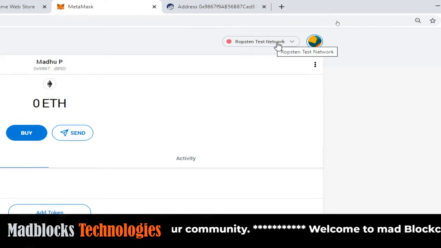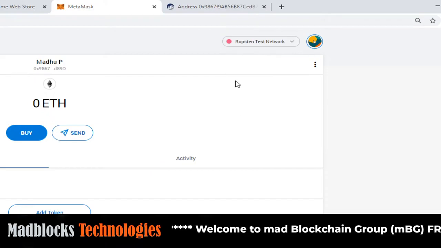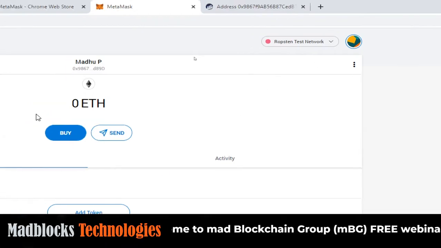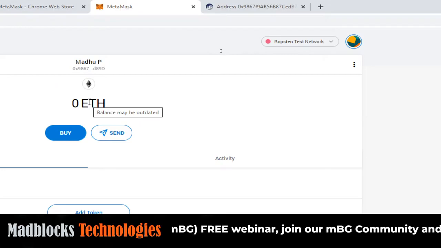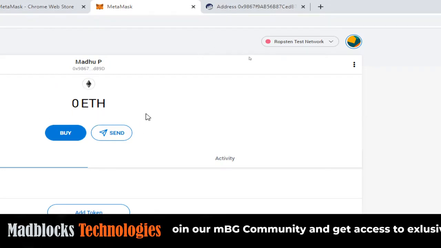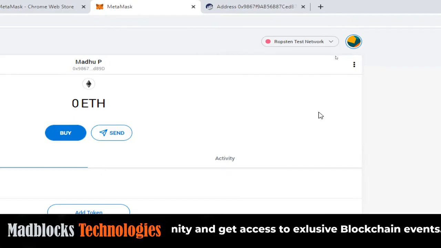So when you opt Ropsten test network, the ethers which you get only work in the Ropsten blockchain network. Okay, so they don't act in the main Ethereum network. If you get 10 ethers here, those 10 ethers are free. Okay, they are test ethers. So you cannot access them in the real blockchain network. Okay. So I have opted Ropsten test network.